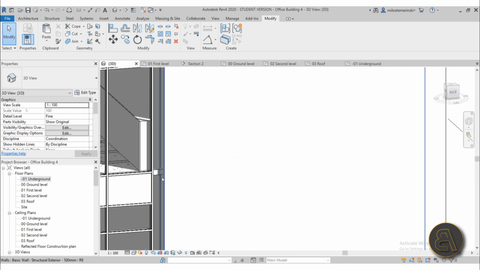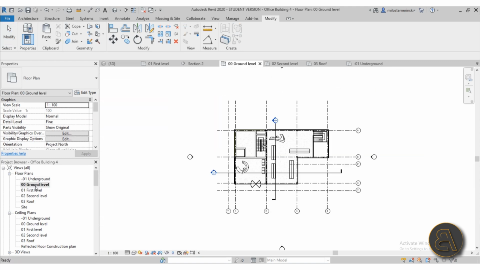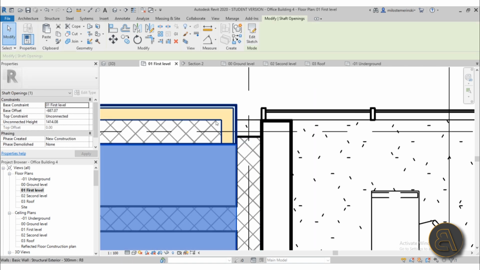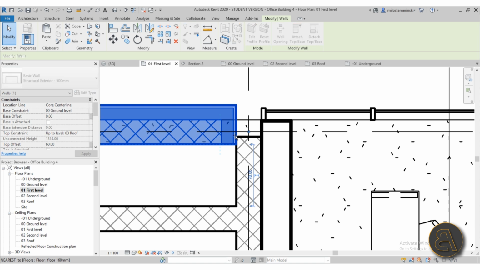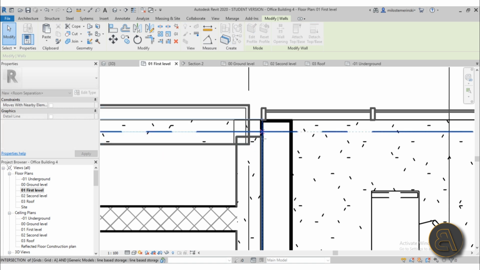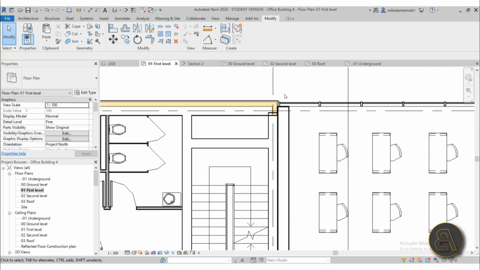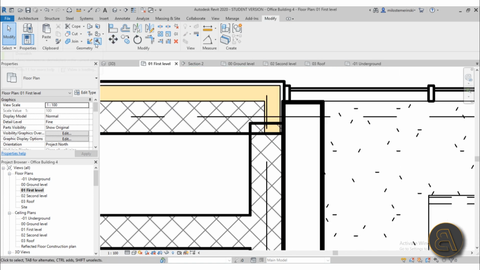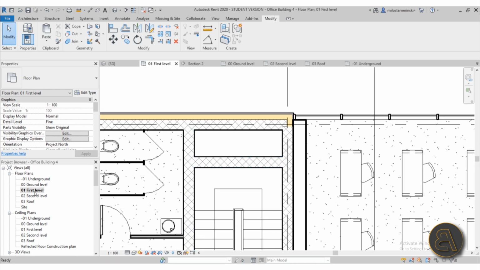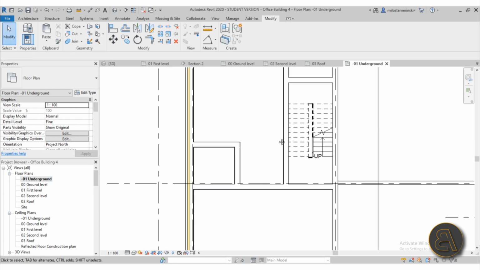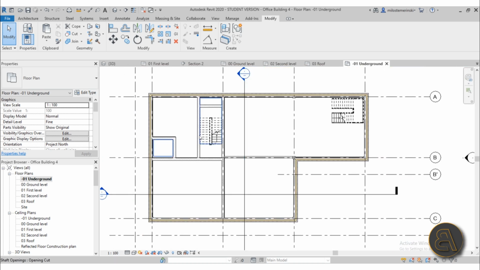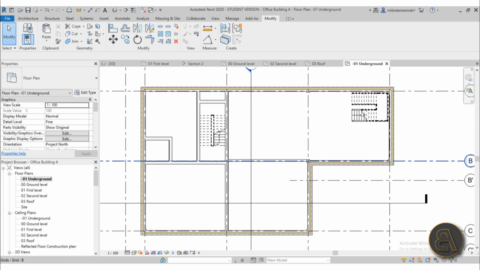Now here I can see some sort of a weird gap, so let's just go to ground level or first level just to see what's going on there. Okay, here we go. So this wall should be extended just a little bit, just like that. Okay, this looks all right, and then here we can go and join these. There we go, looks okay. Let's just go back to underground just to double check everything. Yeah, everything looks correct now. So there we go, we have our foundation walls in place.